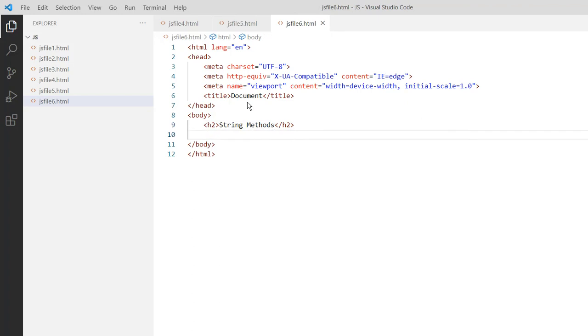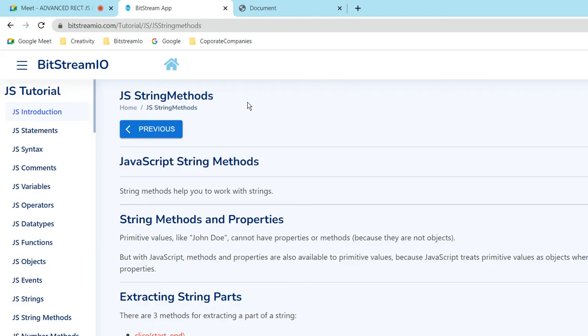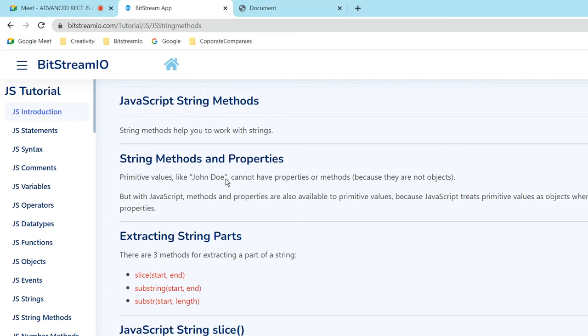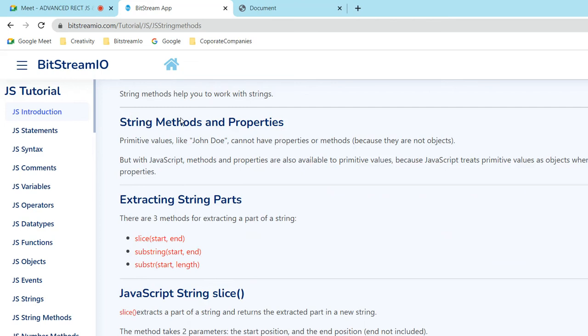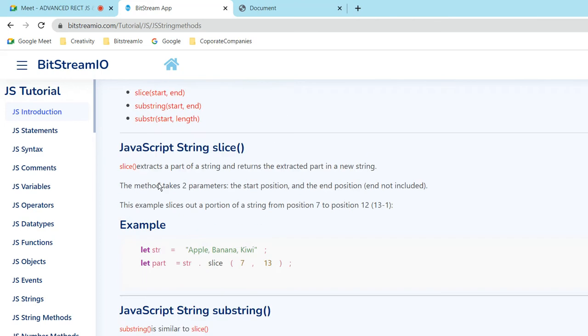So why do we need a string method? JavaScript string methods help you to work with strings. How is it working? Primitive, like John. I want to go with one example. Okay, so I have this string, apple banana kiwi. Let part equal to str dot slice of 7 comma 13.